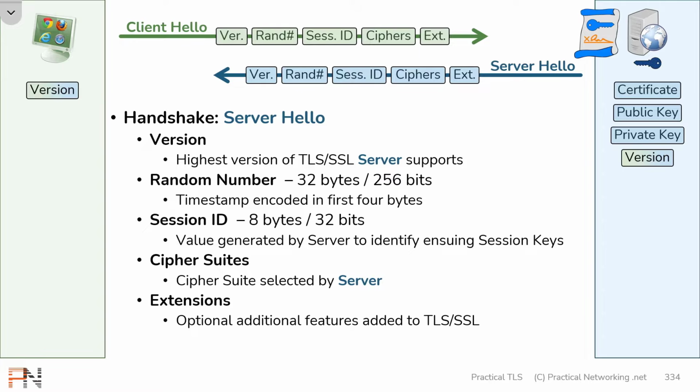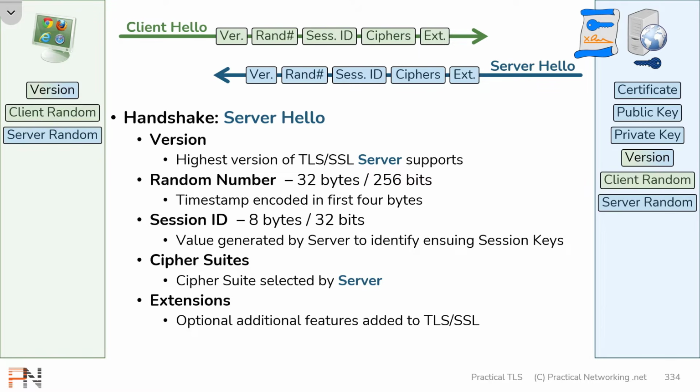Moreover, both the client and the server are going to know both random numbers. The client knows the random number it generated and sent to the server, and it knows the random number that it received from the server. In the same way, the server knows the client number that was sent by the client, and the server knows its own random number that it randomly generated. So both the client and the server know both random numbers.